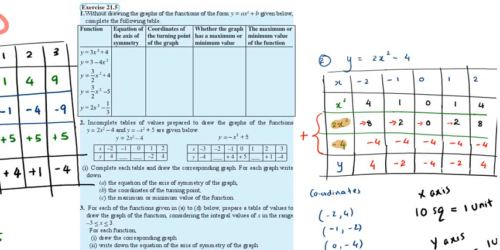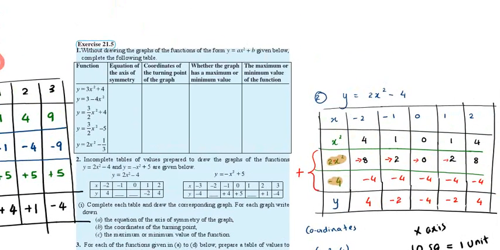Okay children, so in this video I'll be teaching you how to fill this table without drawing the graphs. So without drawing the graphs, how are we going to fill this table? What we noticed in this graph type, y equals ax square plus b type, was the main properties.